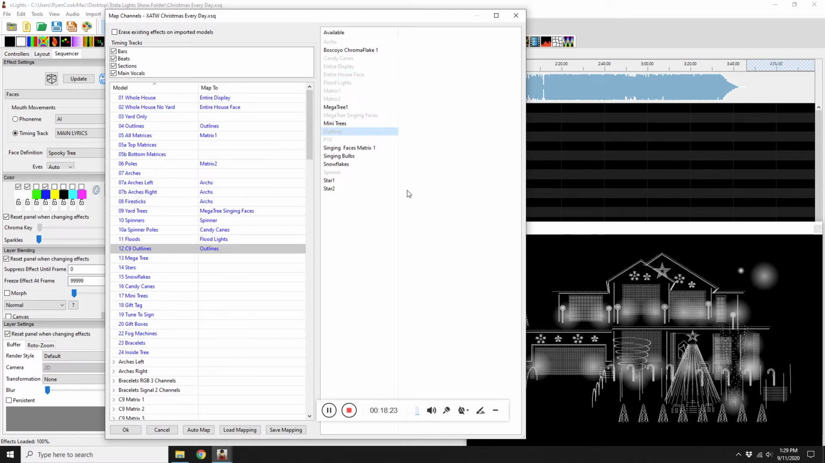And I've got my mega tree, so I'll go ahead and do the mega tree. I've got my stars. I'll throw a star on there. I've got my snowflakes. I can use candy canes again. I've got my mini trees. I've got a gift tag that hangs on my front door. What could I use for that? Pretty much using everything up here. I'm going to throw the star on that.